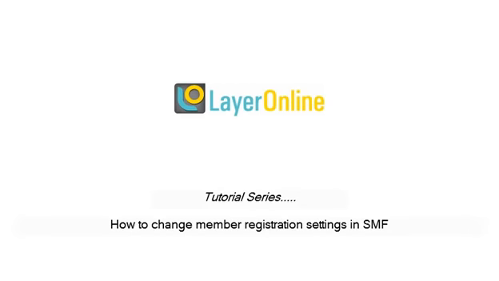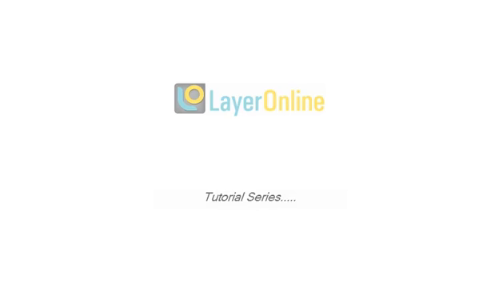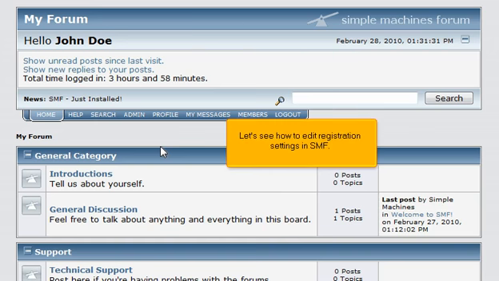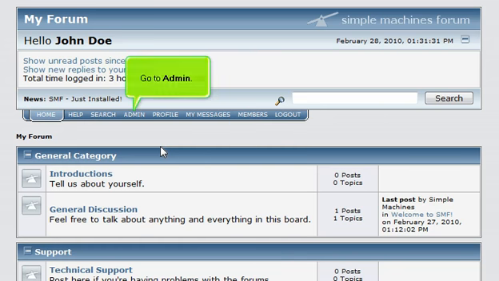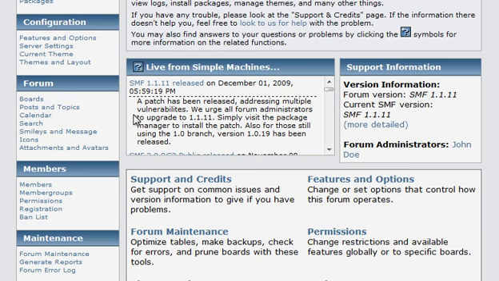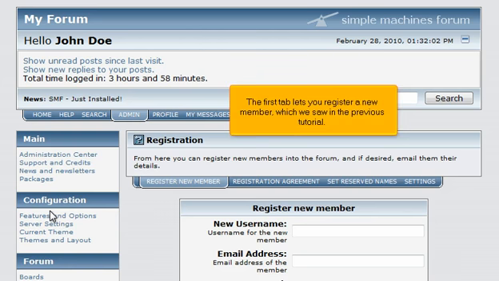How to change member registration settings in SMF. Let's see how to edit registration settings in SMF. Go to Admin. Click Registration. The first tab lets you register a new member, which we saw in the previous tutorial.